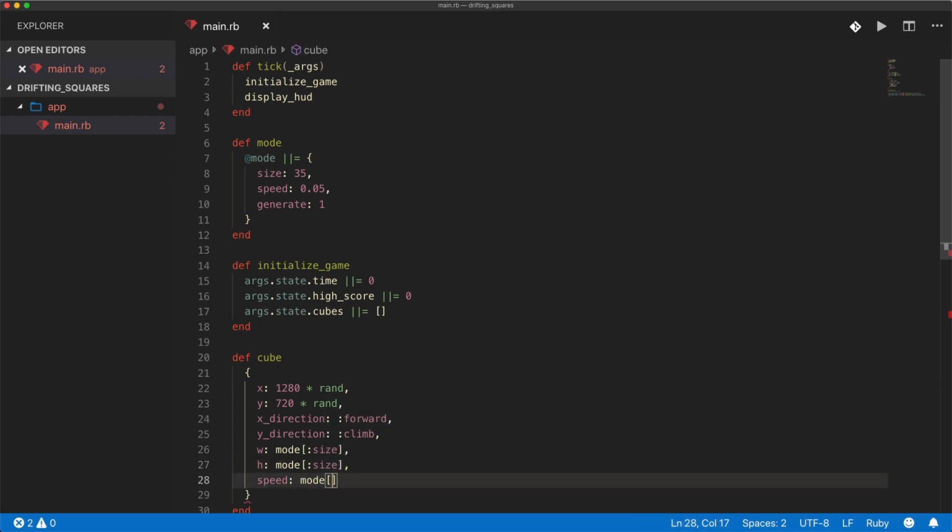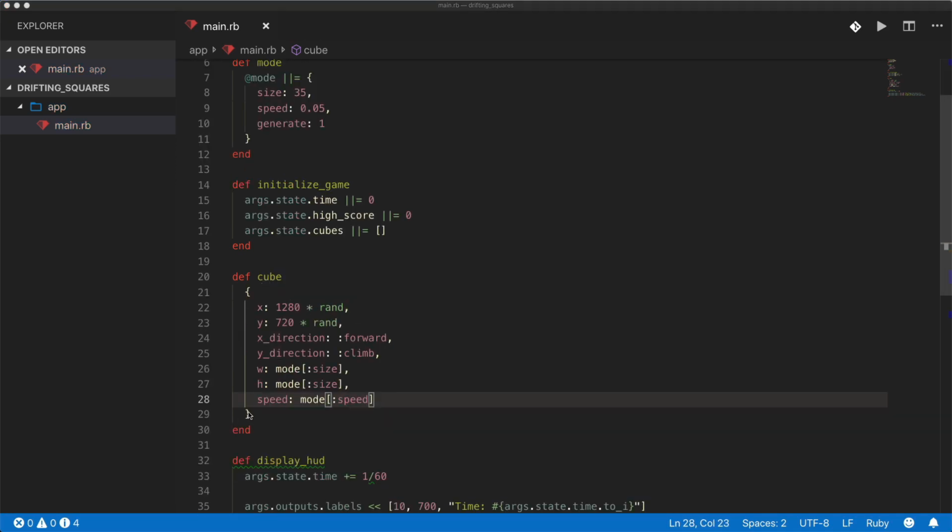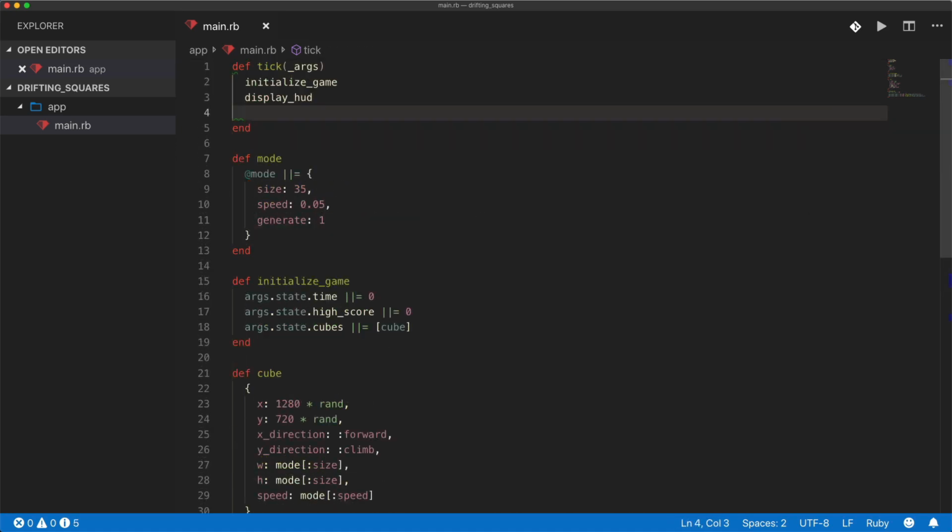And then for the speed, we can get our mode and then the speed. And so now that we have a cube defined, we can take this method and then we're just going to insert it into the array. So basically when the game starts, we're going to start with 1 cube on the screen. And so once we initialize the game, once we display our heads up display, we're going to say move cubes.